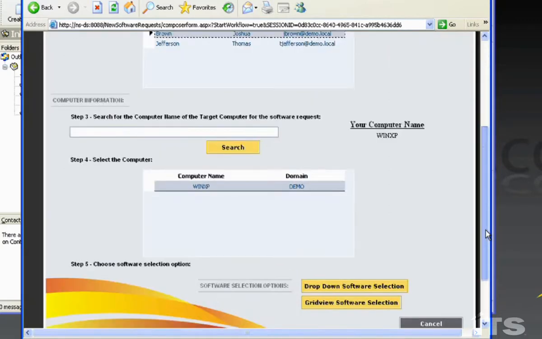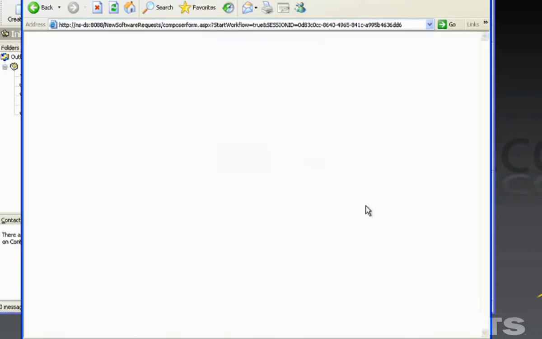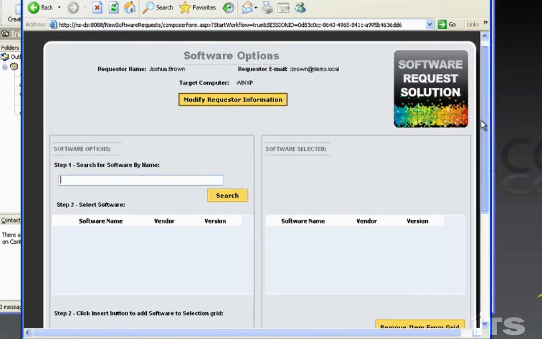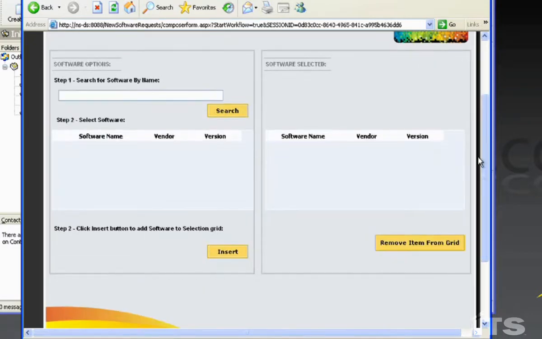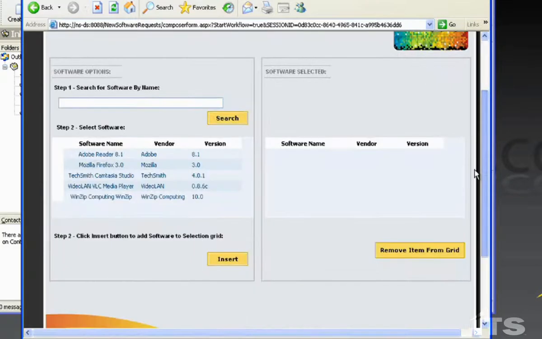Now we can begin our actual software request process by clicking the grid view. Here we have our search box again, and here we can search for the software that is available for requesting. Now we can modify the user information here, which shows all the user information of who is requesting. That'll bring us back to that original selection screen. We click search here.